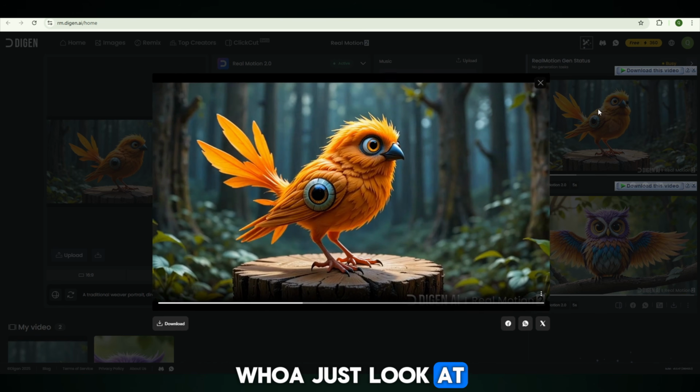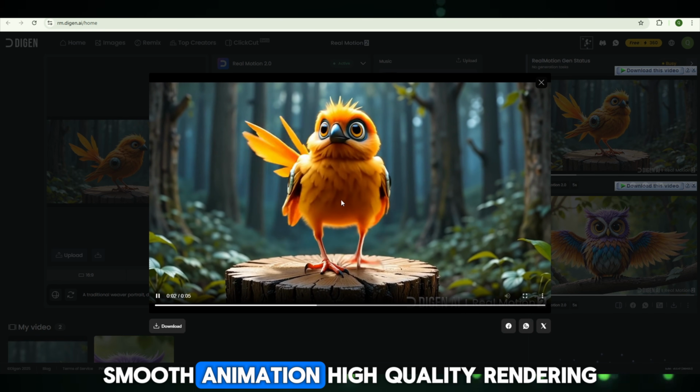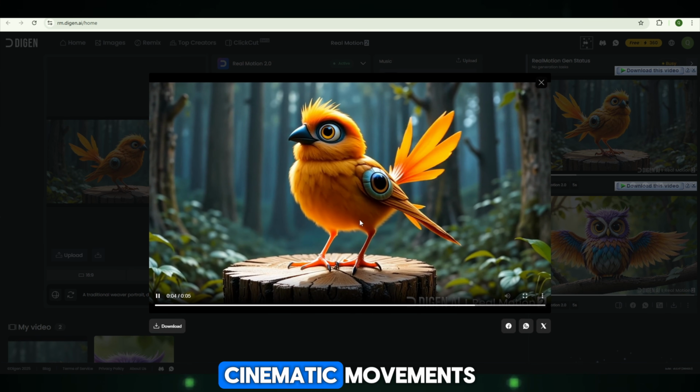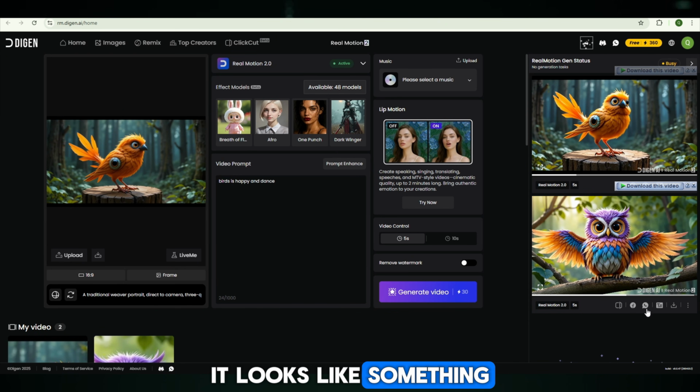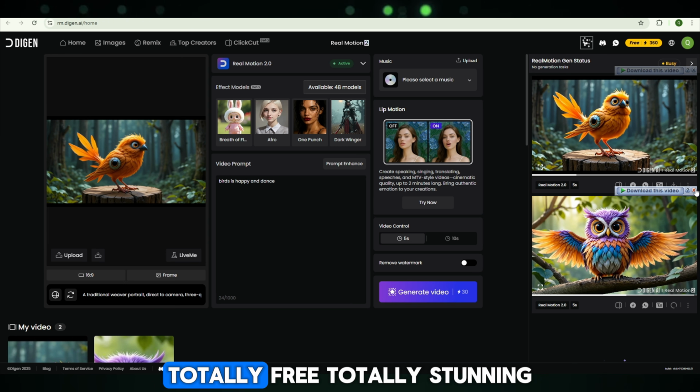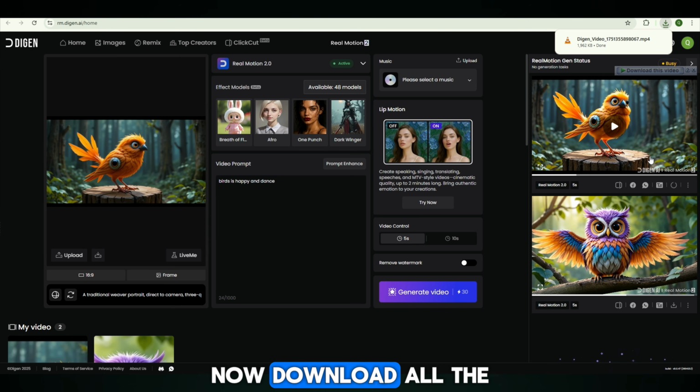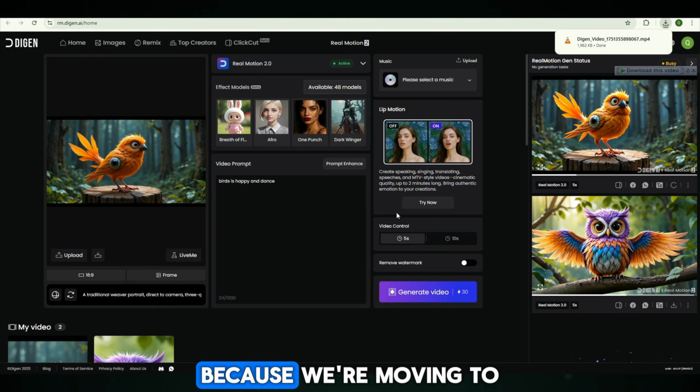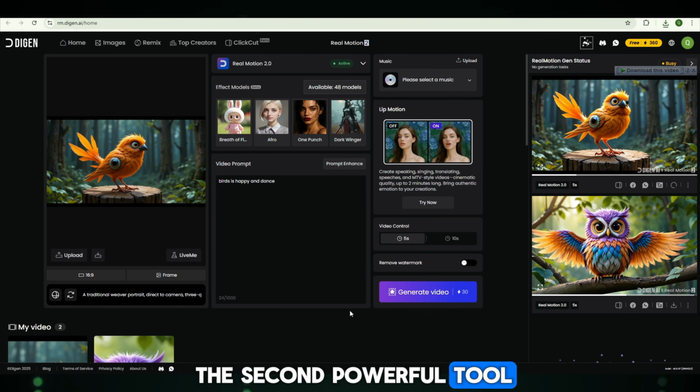Whoa! Just look at this video. Smooth animation, high-quality rendering, cinematic movements. It looks like something straight out of a Pixar film. Totally free, totally stunning. Now download all the videos one by one because we're moving to the second powerful tool.